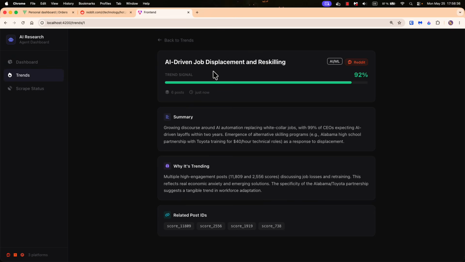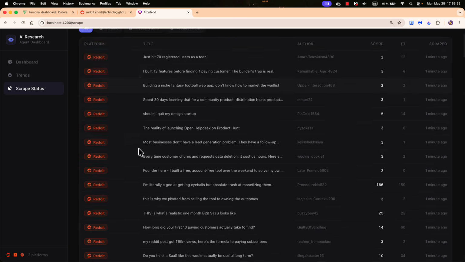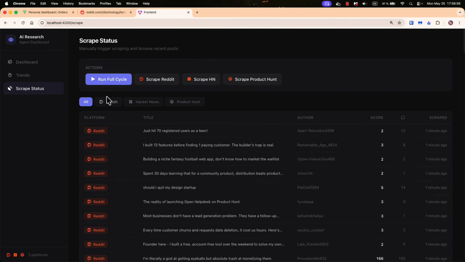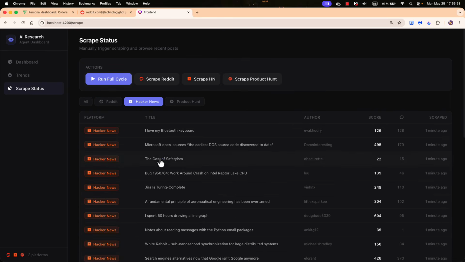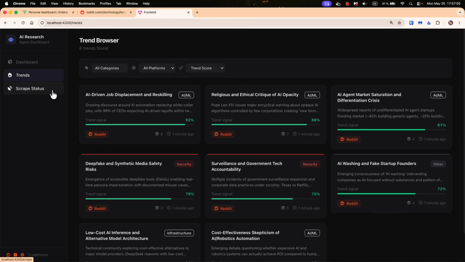If we click on it, it will take us to the summary and we can see the score. The trending signal is 92%, and we have the summary and why it is trending. We also see the related post IDs. If we go to scrape status, we can see all the scraping statuses from the different platforms, or we can filter them by platform like Reddit, Hacker News, or Product Hunt, which is 0 for now, as we saw before. If we go to trends, we can filter the trends by platform.